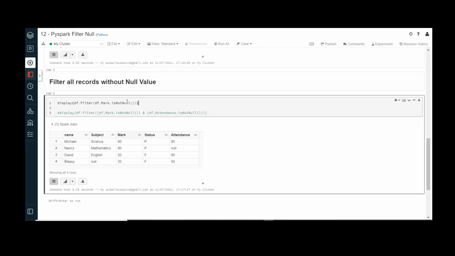So far I have shown you how to give one condition, but we can combine multiple conditions also. For example, in the next example, I'm combining two columns where mark is not null and also attendance is not null. In this output, you can see mark is not null, but we are getting one record where attendance is null. So I want to eliminate that also. Then how can I do it? I have to combine multiple conditions.